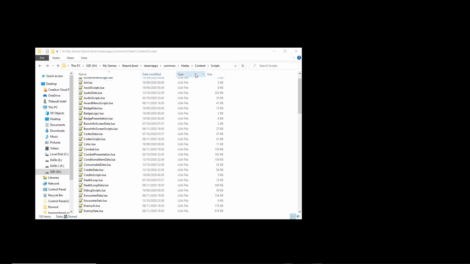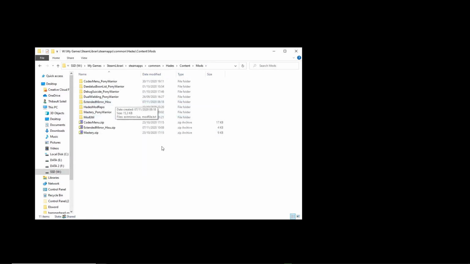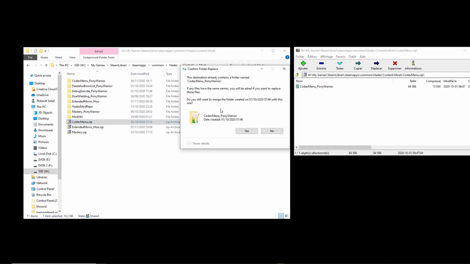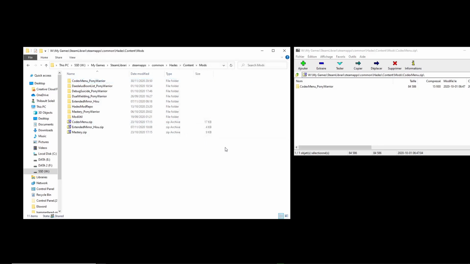Now for new format mods. Open the content folder and create a new folder named Mods. Make sure it's a capital M. Open the mods folder and the mod's archive. If the archive contains a folder, drop it inside the mods folder. If there isn't a folder, create one and name it after the mod's name. Then drop the archive's files inside it.